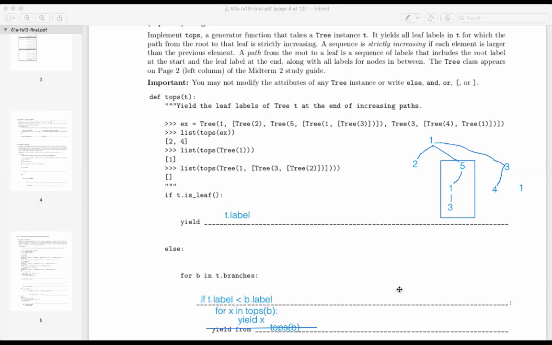Let's say this was a simpler problem that was just yield all leaf labels. Then one way to do that, the simplest way I think, is to say if t is a leaf, you yield the leaf's label. Otherwise, you go through all the branches and yield all of the leaves in each branch. So that'll get you all the leaves. If you want the leaves for the whole tree, then go through all the branches and get the leaves for each branch.